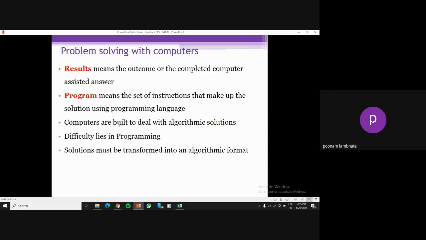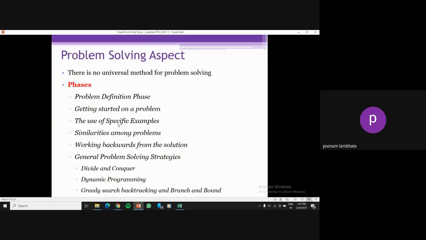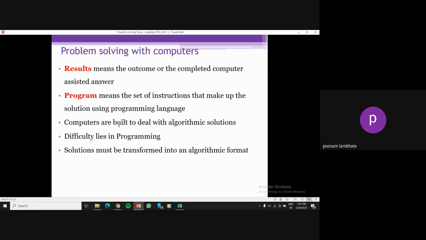Okay. Now, problem solving with computer. There are the result and the program in this problem solving. Result means the outcome of the complete computer-assisted answer, whatever is required. And what is a program? Program means the set of instructions that make up the solution using a programming language. Computers are built to deal with algorithmic solutions. Difficulties lie in the programming, and the solution must be transformed into an algorithmic format.